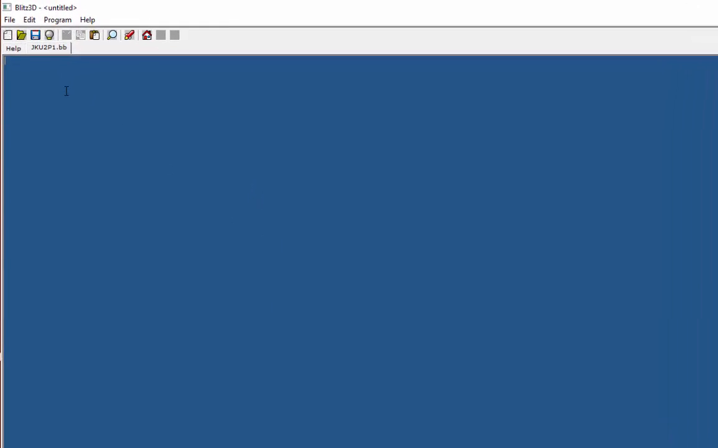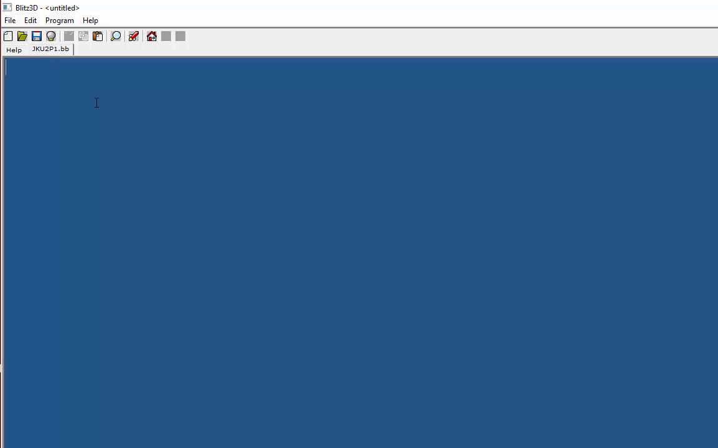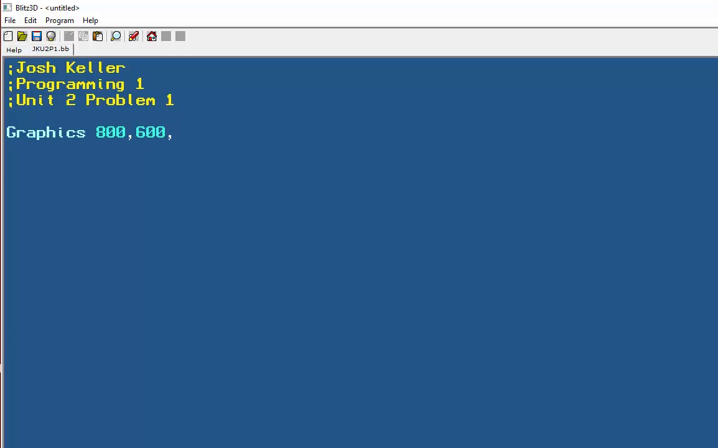After that, I'm creating the header, which is going to be comprised of my comments, giving my name, the programming class I am in, and the unit and problem. After I've created my header, I'm going to begin creating the graphics menu. And the graphics command is going to have the width of my graphics window, followed by the height and my color depth.